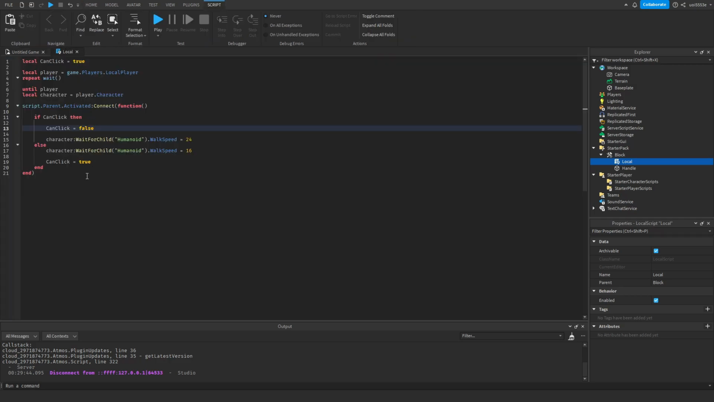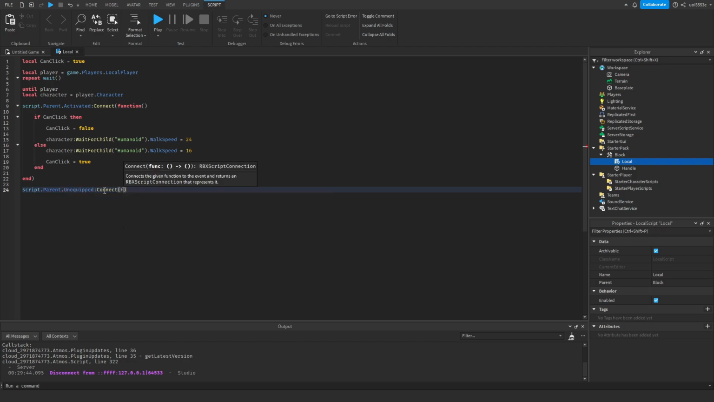So this is fine, but if you want the player to walk at normal speed when we don't hold it anymore, then we can say script.Parent.Unequipped:Connect(function).